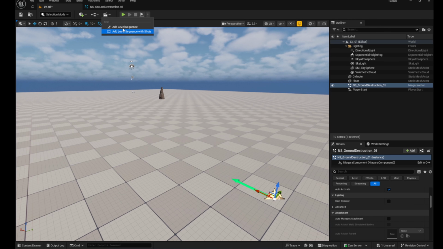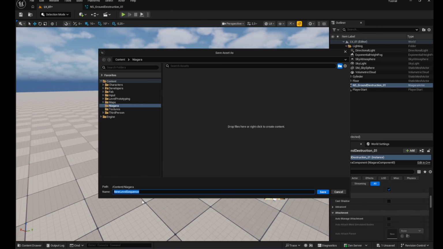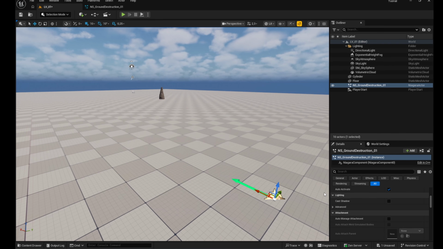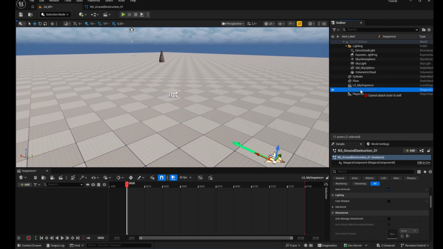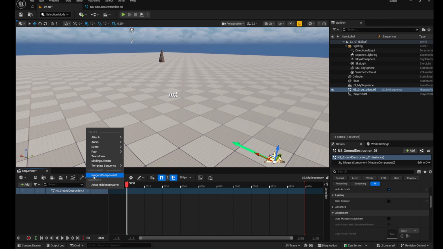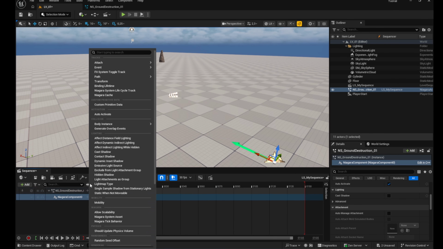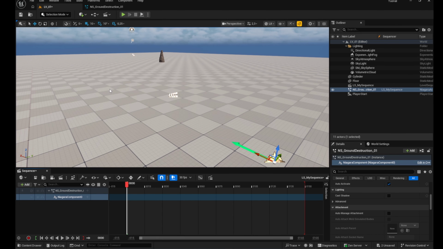But I'm gonna create a level sequence so we can visualize everything better, and I'm gonna create a new folder for it. Hit save. Now drag and drop the Niagara system inside the sequencer and add a Niagara component track. Then hit the plus icon and add a Niagara system life cycle and change it to desired age.